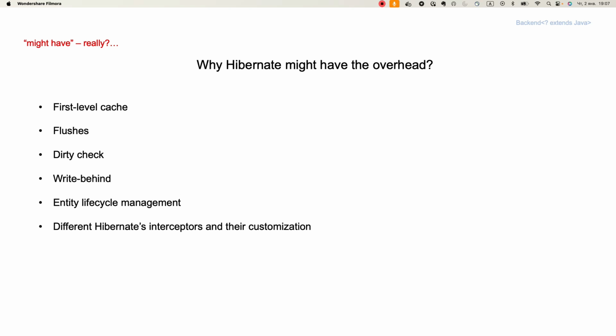The second level cache can be disabled, but the first level cache, in the general case, is impossible to disable. Before Hibernate flushes the data to the database, all changes are collected in the first level cache. So periodically flushing changes to the database and the first level cache itself bring overhead when we are using Hibernate.